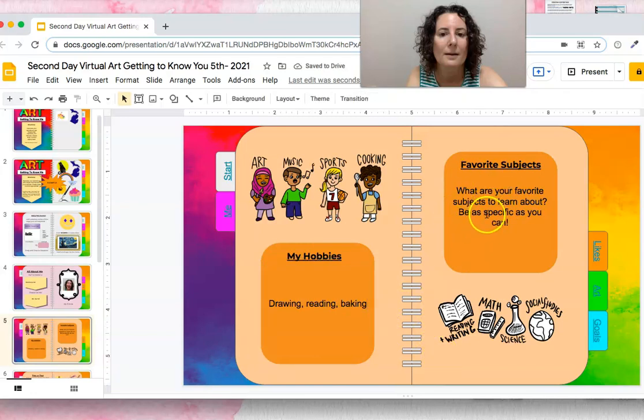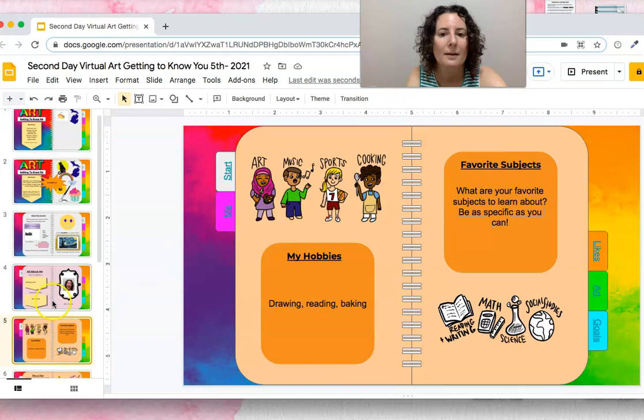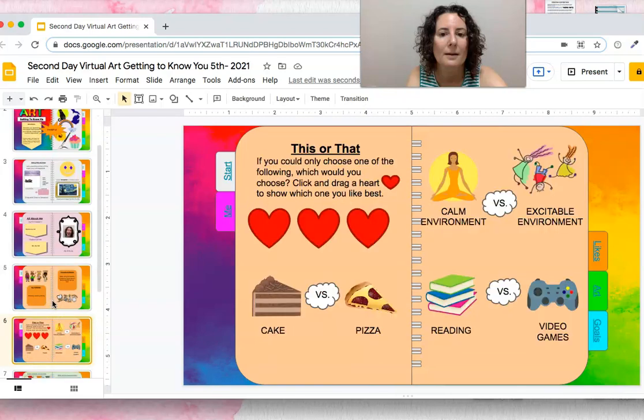Your favorite subjects. So just, you can type in what your favorite subject is there. It can be anything from school. I know some people say recess, but try to think of something else that you like the best.